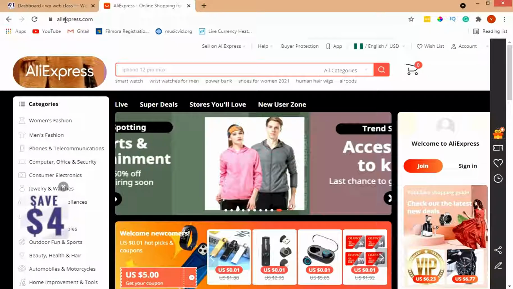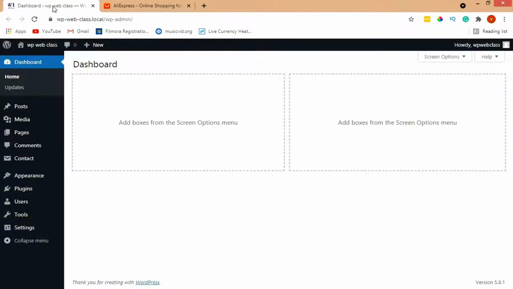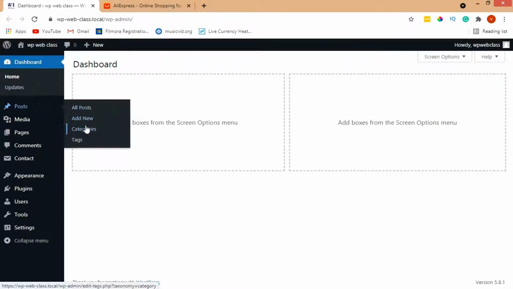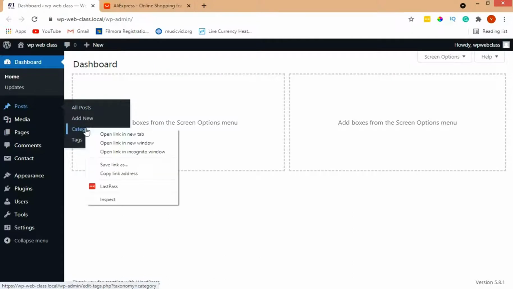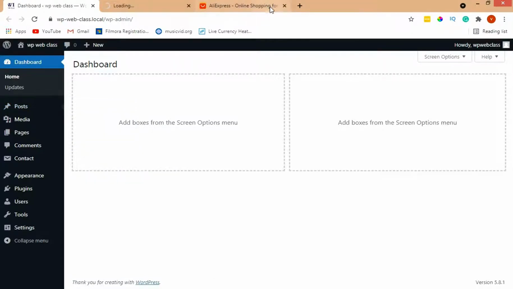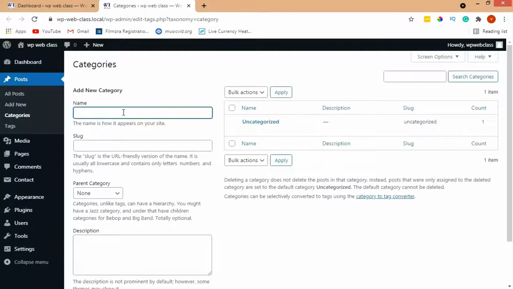Okay, so let's quickly come back to the dashboard. In order to create our categories and tags, we need to come over to post. Let's start with the categories. Let me open it in a new tab. Let me close this one. Then if you come here, you can call it anything of your choice. Let me call this one fashion. And then the slug is the URL. I would want to leave it as default.